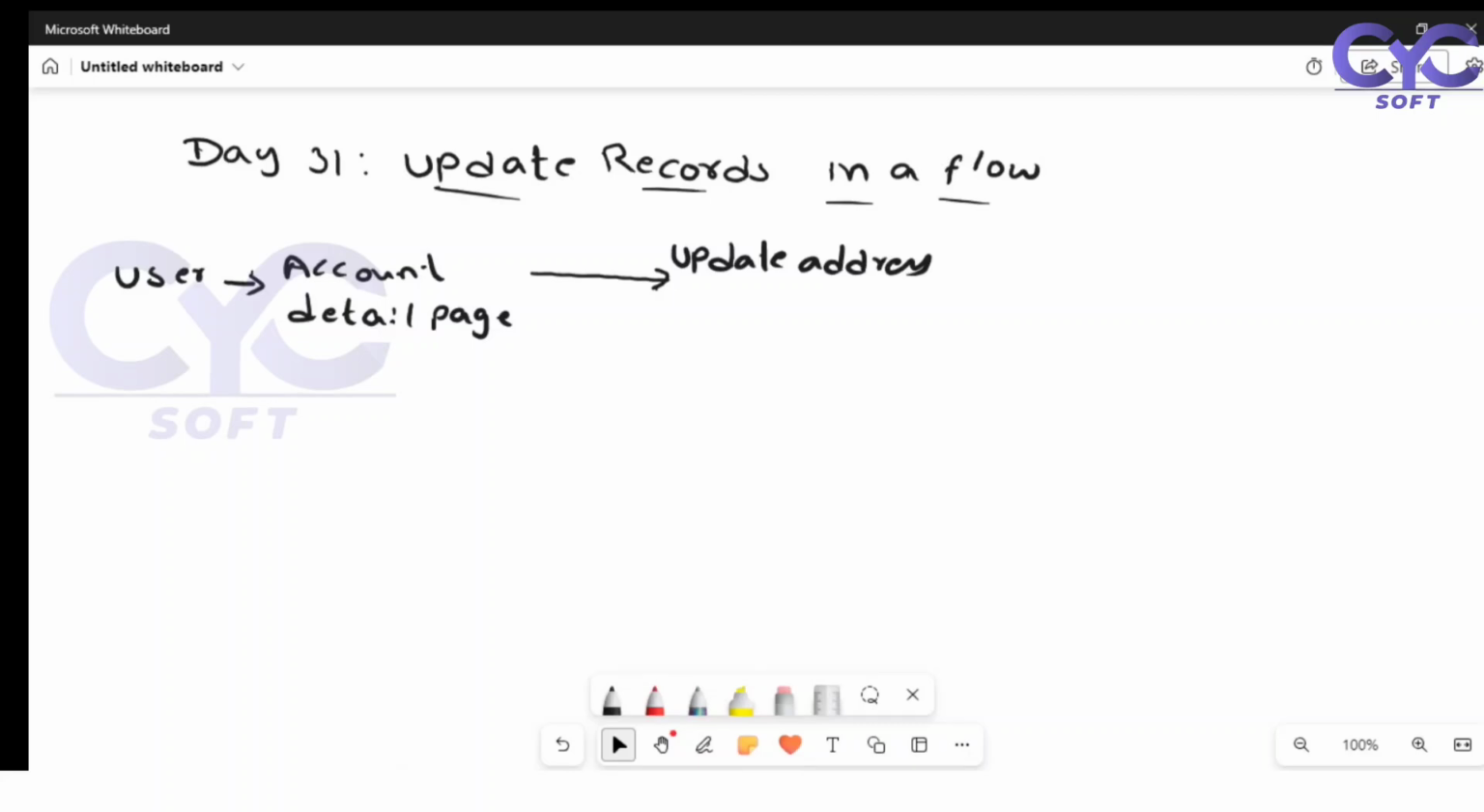For that, I need to create one screen, so I need to display address information in a screen, as input, so that the user can change the address. Next, whatever the user changes in the address, they click on update address.